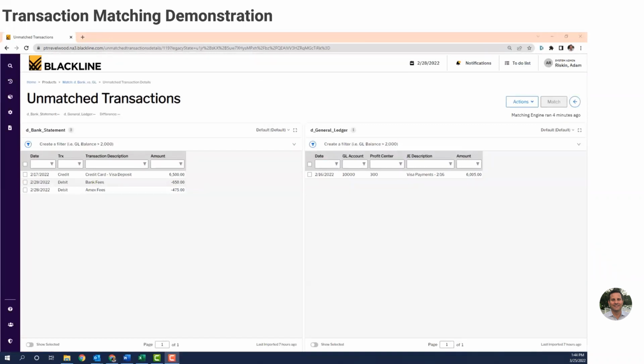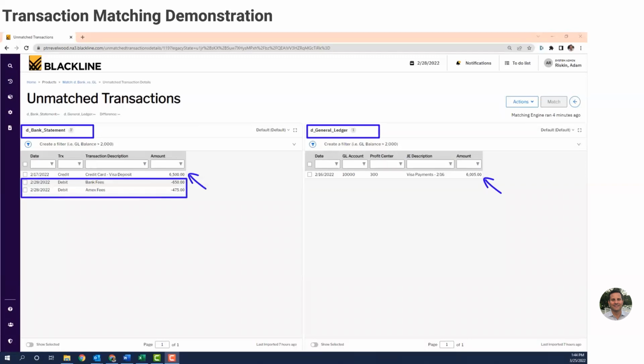So here's the bucket of unmatched records. The left side are my bank transactions that couldn't be matched, and the right is the general ledger record that couldn't be matched. So looking at the screen, it seems like the Visa journal entry on February 16th was booked for the wrong amount. It probably should have been $6,500 because that's the amount that hit the bank. And the bank and the Amex fees, they probably need to get booked to the GL. So once those journal entries are posted into the ERP system, they'll import into BlackLine, and then they'll get matched with the remaining bank statement records.